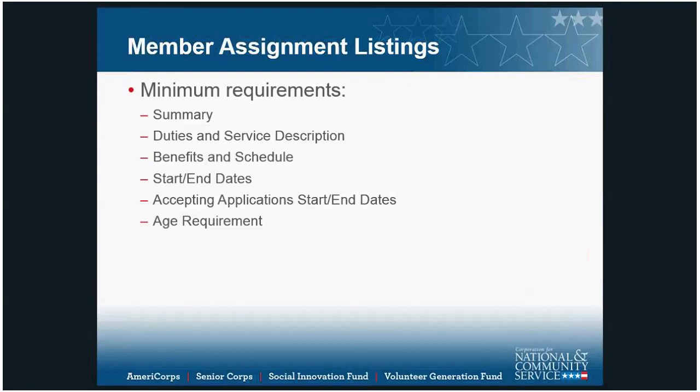Programs complete the member assignment listings in the portal, and the minimum requirements for posting an opportunity would be a 2-line summary of the available position. You're going to want to include 1 or 2 lines that summarize your program's mission and vision, member duties and service description, AmeriCorps benefits and service schedule, AmeriCorps program start and end dates, and dates the program is accepting applications, as well as age requirements for service in your program, if different than the AmeriCorps minimum age requirement.